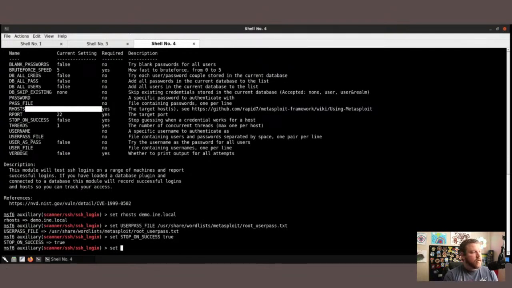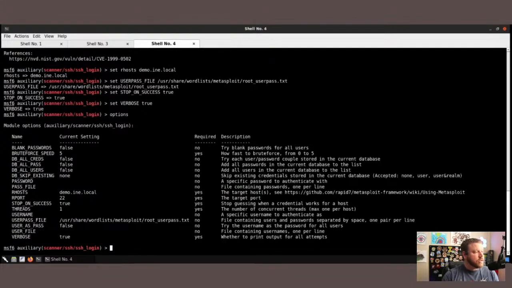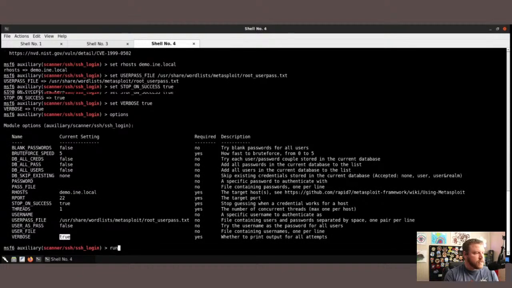And then we'll set, and I just want to show how you actually do these things, set verbose to true. And tab completion works. It's very useful because of fat fingering. Type options just to make sure everything got in there the way I want it. I need demo.ine.local, stop on success true, and verbose true. Okay. And you can either type run, you can type exploit, depends on how elite you want to be. I'll do run this time.